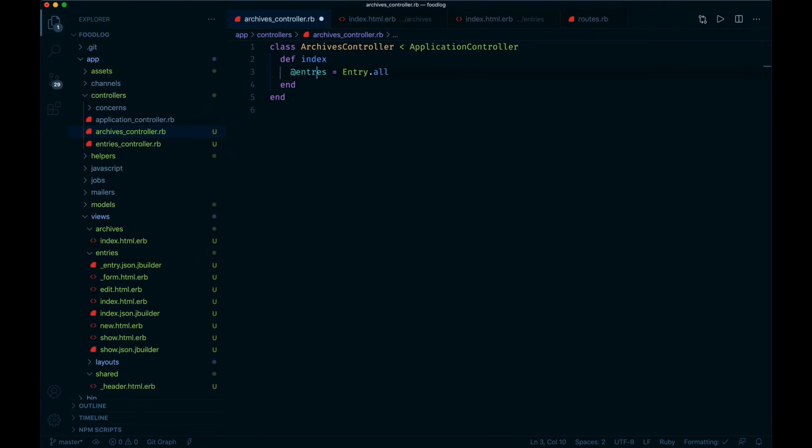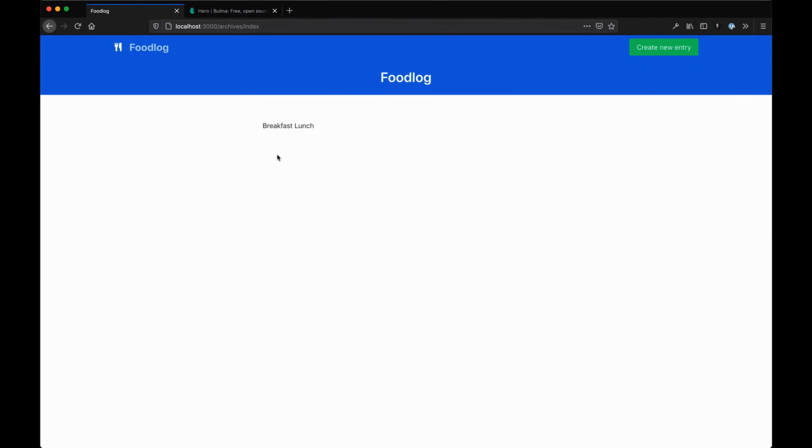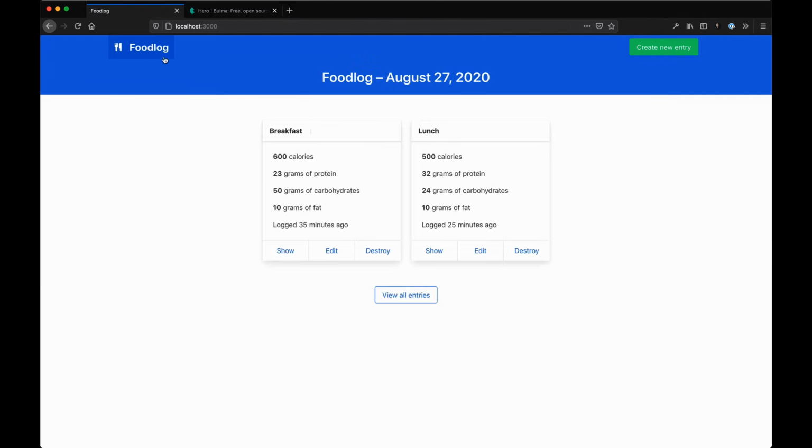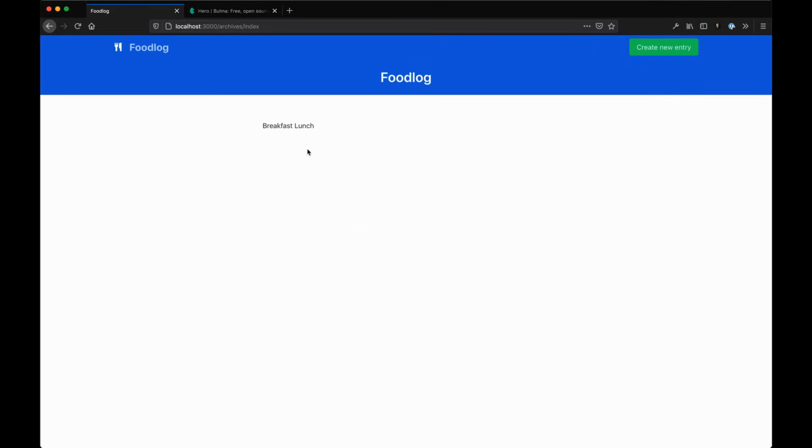Oh, because I can't spell entries. There we go. So we've got both of those entries here. That's the same ones that are right here. But what I want to do is basically group these by a specific date. So each entry, I want to display each one corresponding to its date and not just each entry.